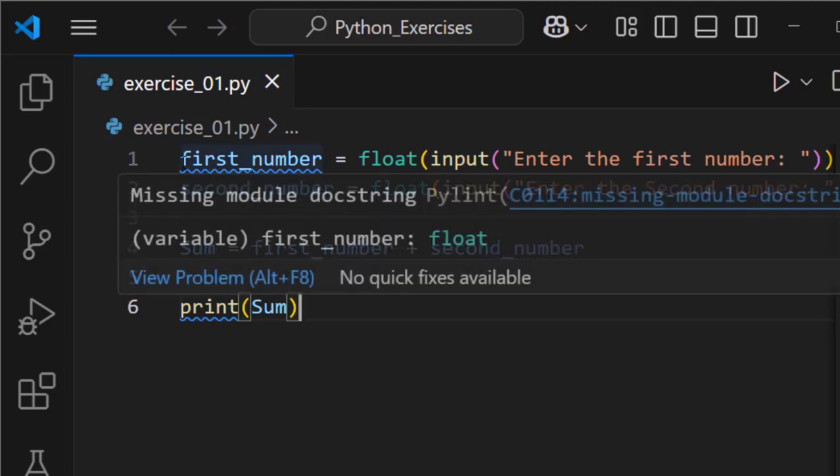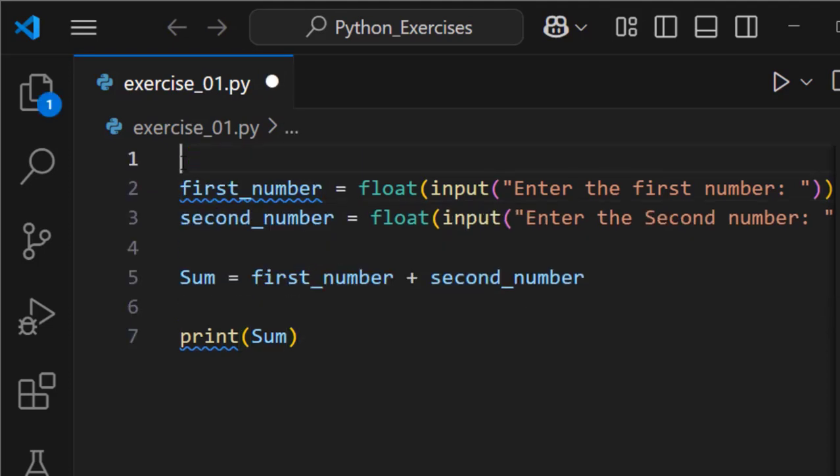And here on the top, let's add a comment, something like this: program to sum two numbers, or to add two numbers. Program to add two numbers. So like this, we are starting to change our things.